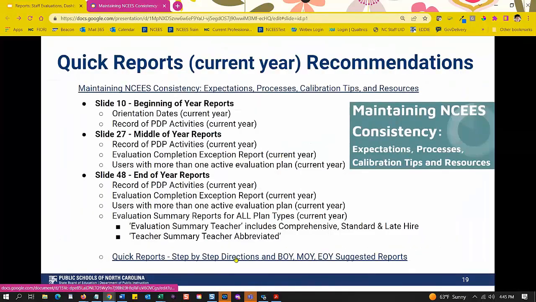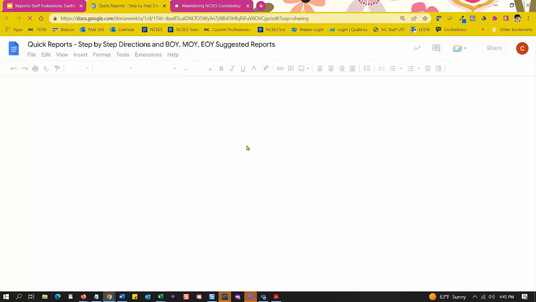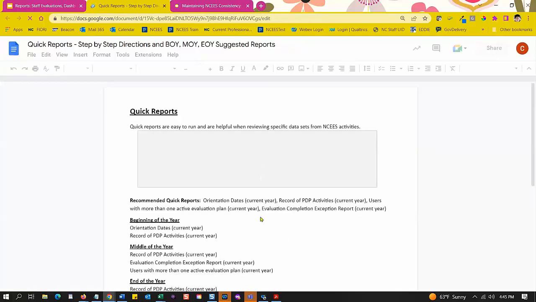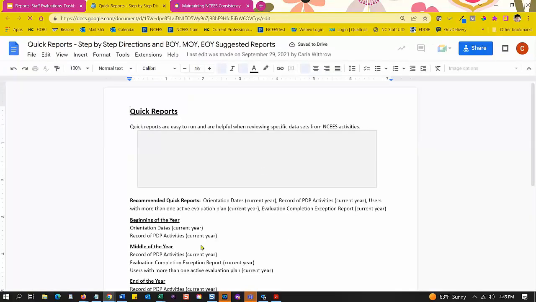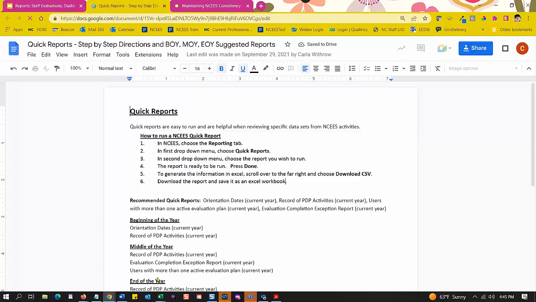And then they've also created quick report step-by-step directions. So here's something you could share with your site administrators, your district administrators. It's very easy to run these quick reports, and then they put in their recommended reports. So here's the directions at the top.